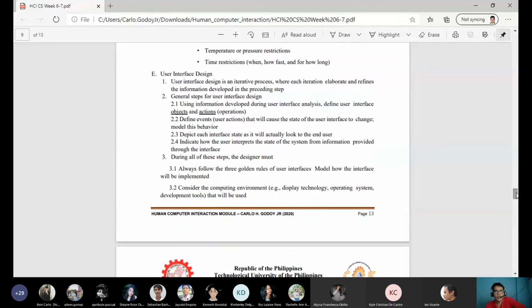Next, during all of these steps, the designer of the interface should always follow the three golden rules of user interface design, and consider how the model will be implemented. We've discussed the different golden rules in the upper part, like place the user in control, etc. That will be dependent on that.